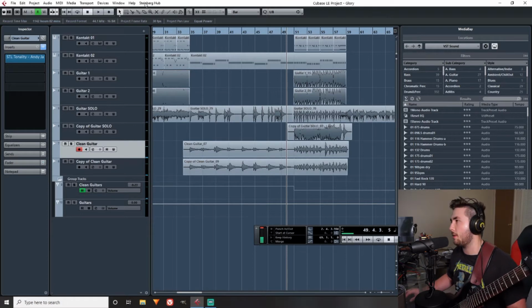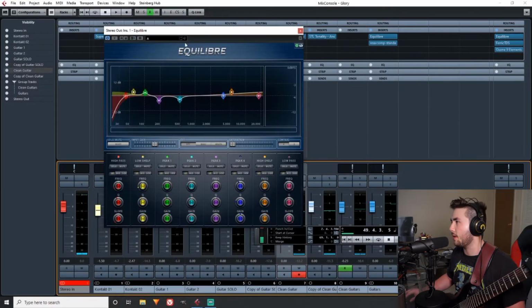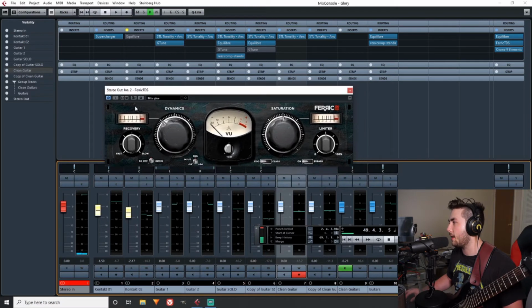I've gone over some of the parts. Actually, let me show you my master bus here, just to give you a full transparency of what I'm doing for the song. I got some EQ going on here that you can kind of take a look at here and zoom in and analyze if you want. I have a saturation and compression plugin on here called Ferric TDS that does some cool stuff. I have it on the mix glue setting, and I added some saturation.